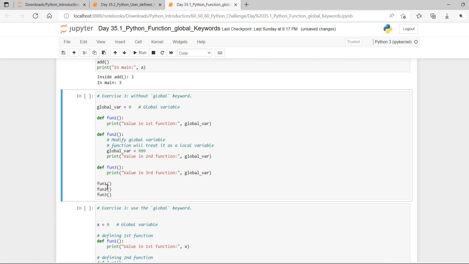Each time we call these, it moves to the exact function defined: function 1, function 2, function 3, and it just prints the exact value of the global variable locally within that function.